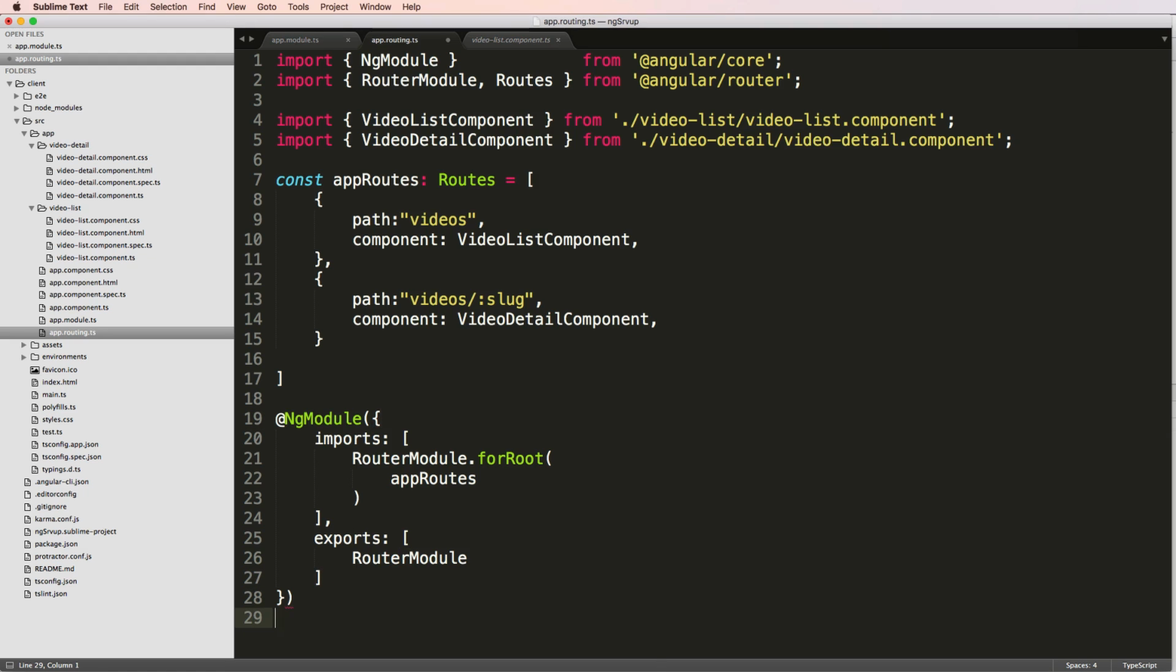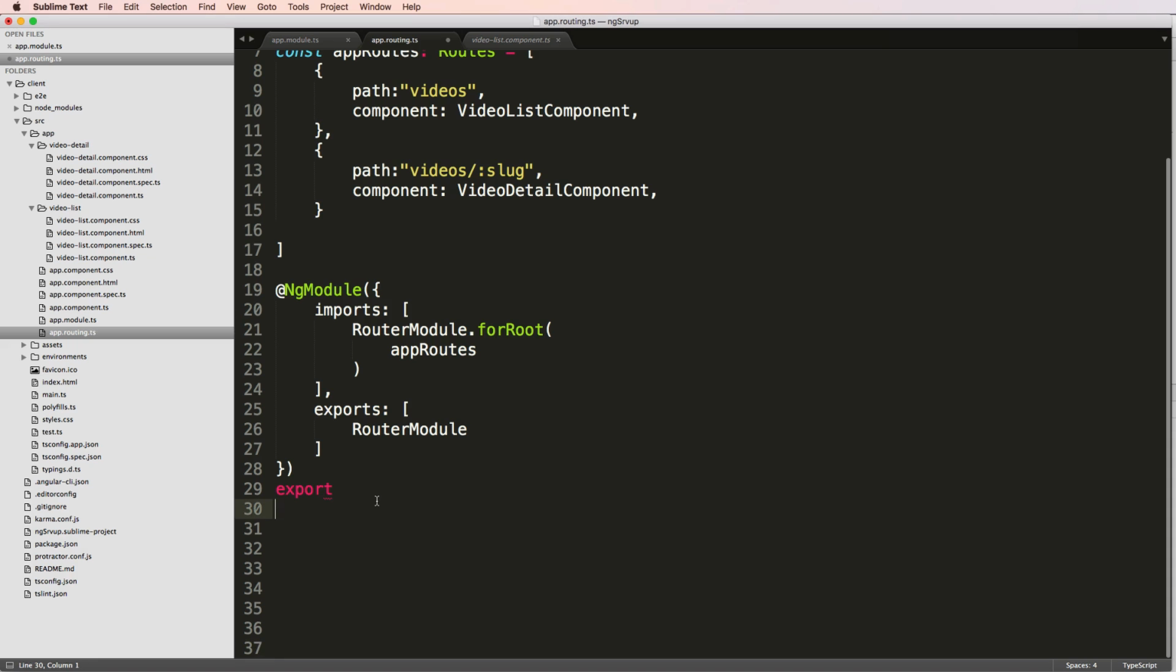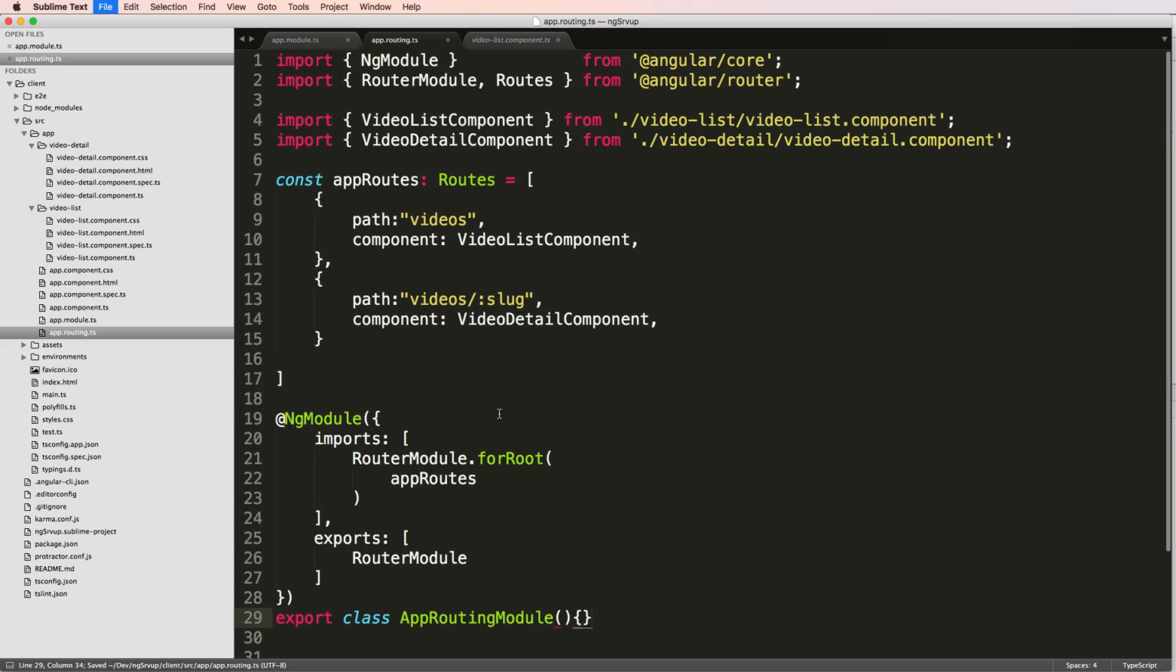And then we want to export class. I'm going to give us some space below this so we can see it better. We're going to export class AppRoutingModule, just like that. So this is my routing module app.